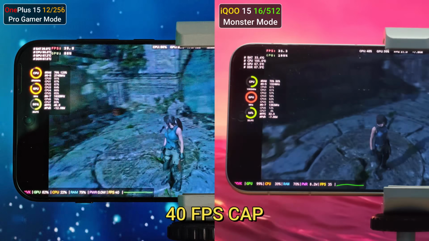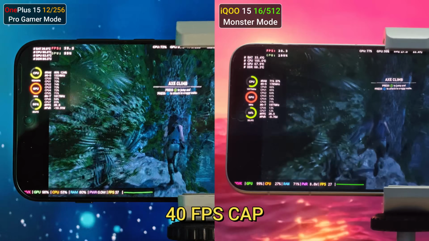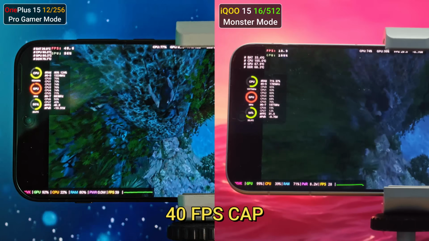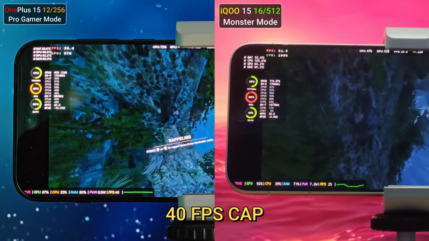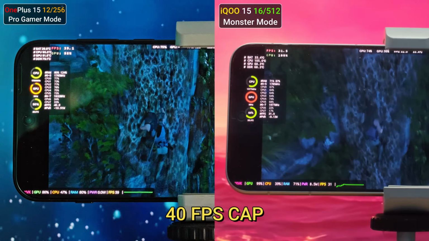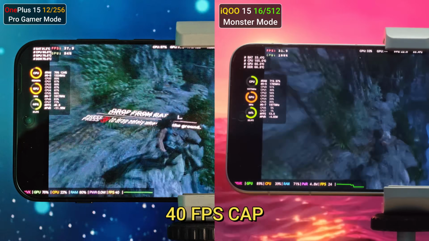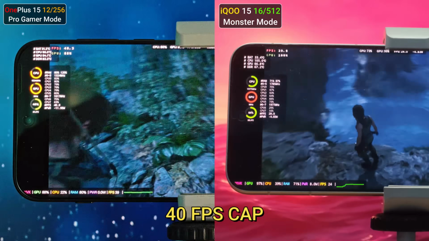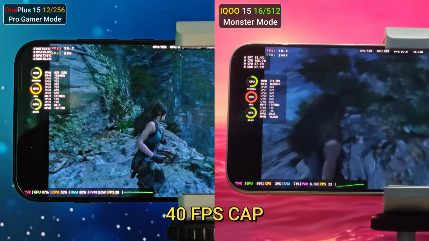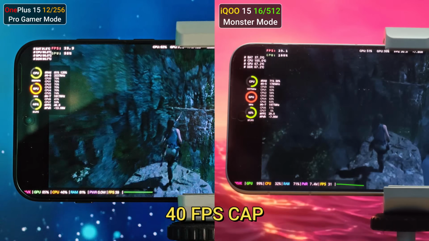And here you can see once again, the OnePlus 15 can stay locked to 40 FPS cap. It can actually go up to 50-55 FPS if I remove the cap, but the iQOO 15 rarely hits the 40 FPS cap. Again, this is because the OnePlus 15 has more power under the hood and is not afraid to use it. So for emulation, the OnePlus 15 is a clear winner.